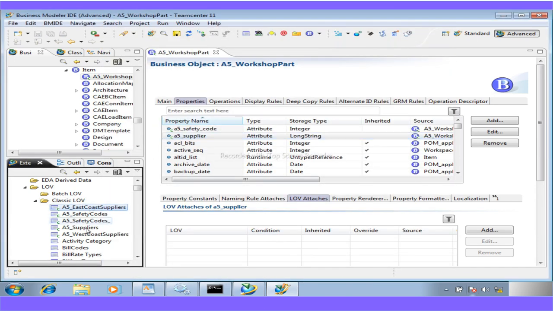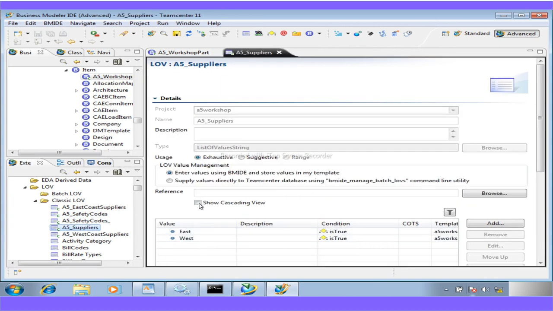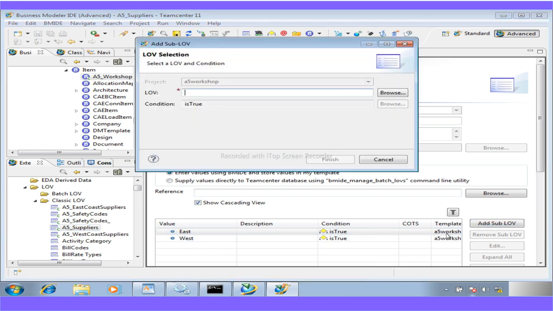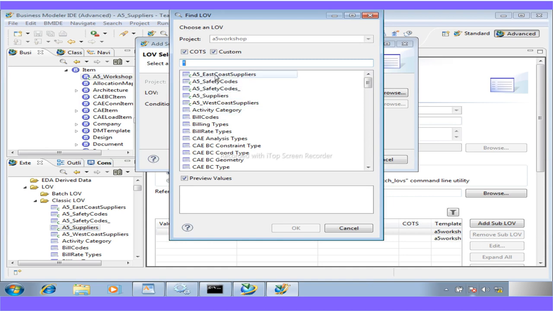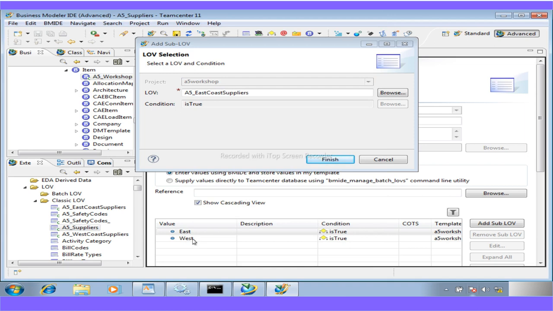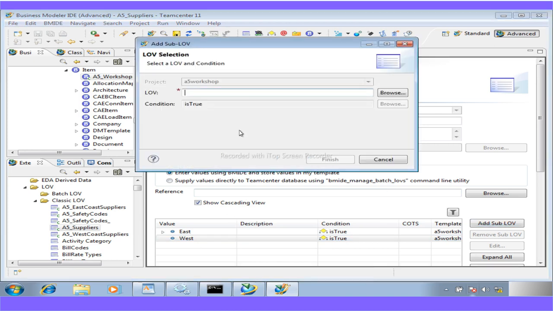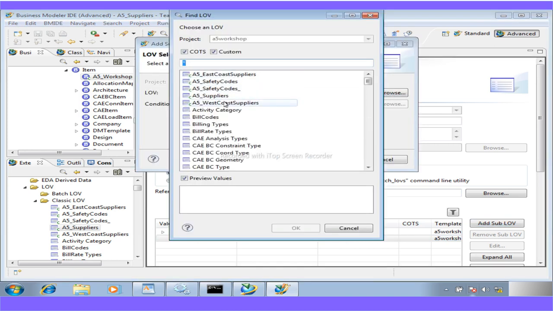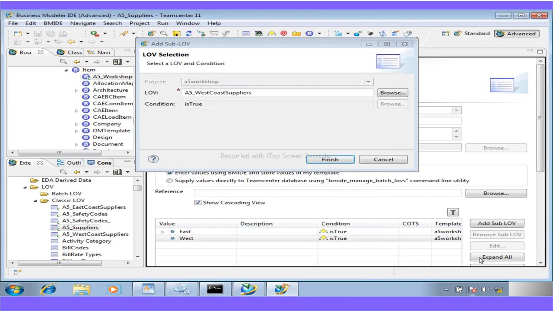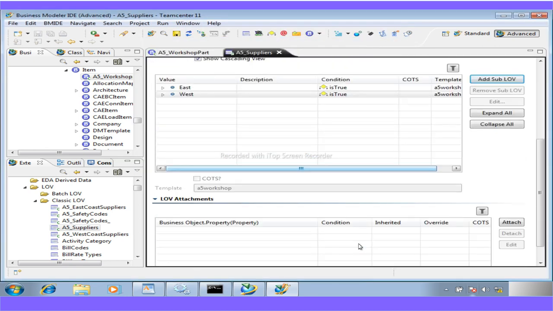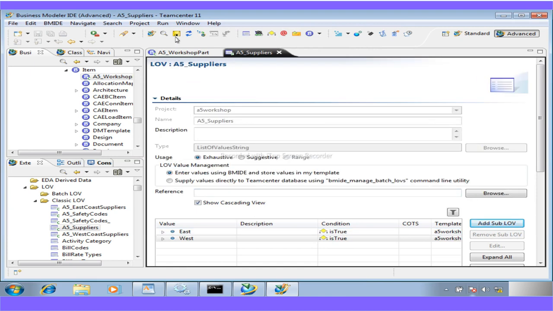Now I'm attaching these suppliers as cascading. I'm going to open this supplier. Now if I select show cascading view, select East, and add sub below, for East I'm going to attach East only. For West, finish. For West, I'm going to attach the server LOV West supplier codes. Fine, finish, done. Now I'm going to save this one.